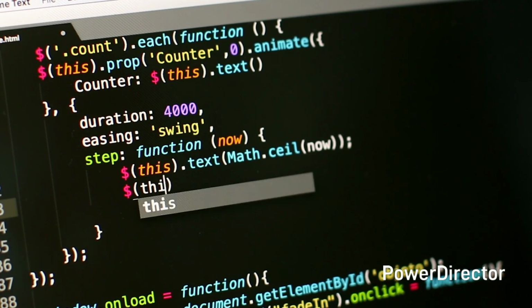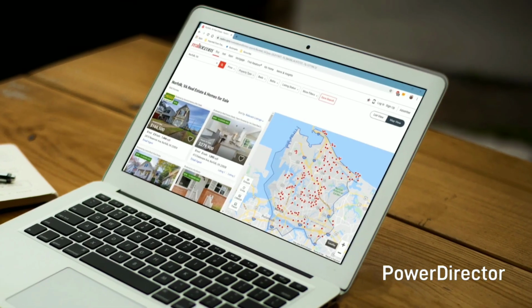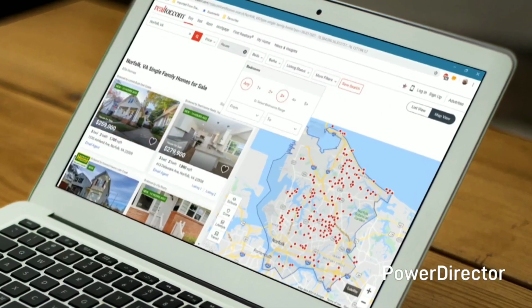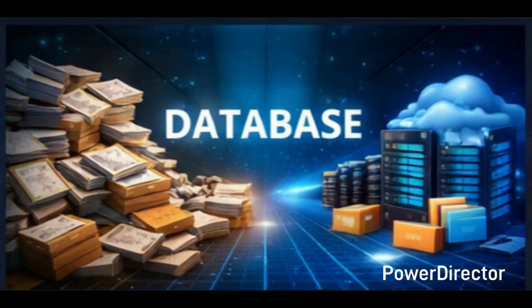Now comes the brain of the app. The back end handles data storage, logic, and authentication. Example, when you add an assignment, first, the front end sends a request, second, the back end processes it, and lastly, the database stores it. The back end uses programming languages like Node.js, Python, Java.